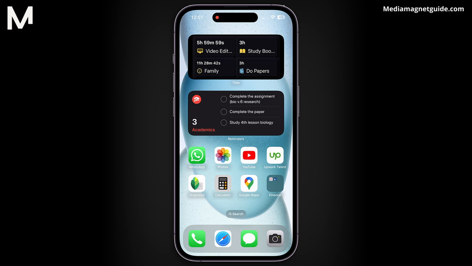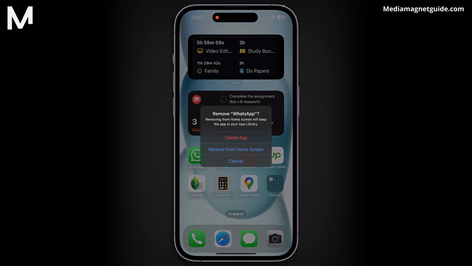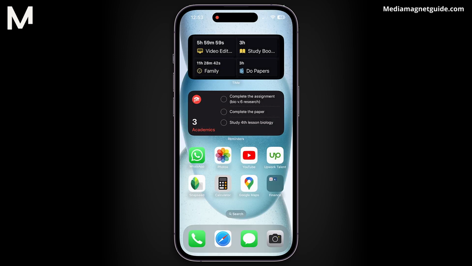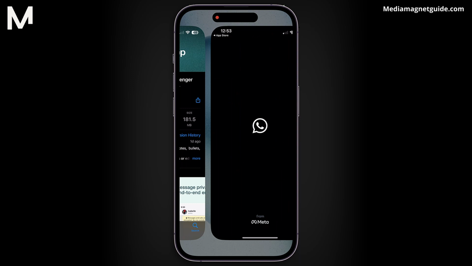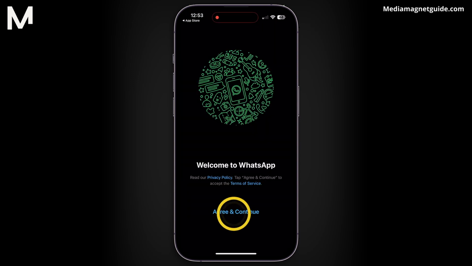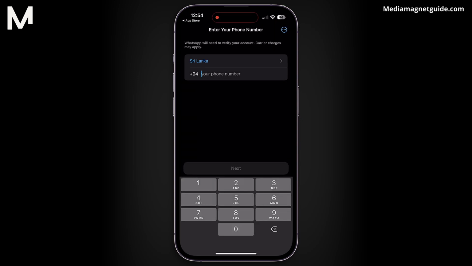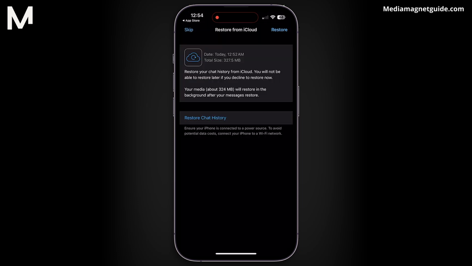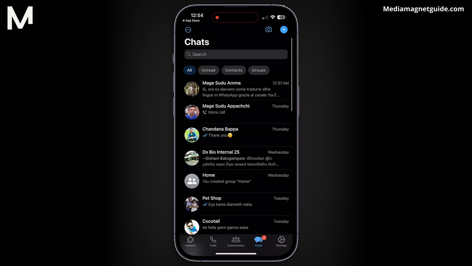Method 1. Recover WhatsApp chats by iCloud. Before we get started, make sure you have the same Apple ID and phone number as your old WhatsApp account. Ensure you have enough space on your iPhone for the WhatsApp data. Here's what you need to do. Uninstall WhatsApp and reinstall it from the App Store. Enter your phone number, same as the old one. Click Restore Chat to retrieve your chat history from iCloud.